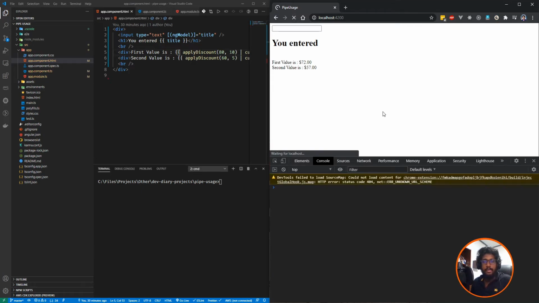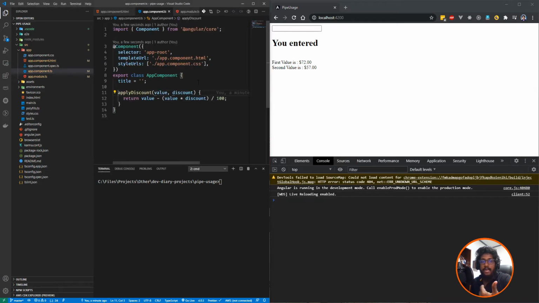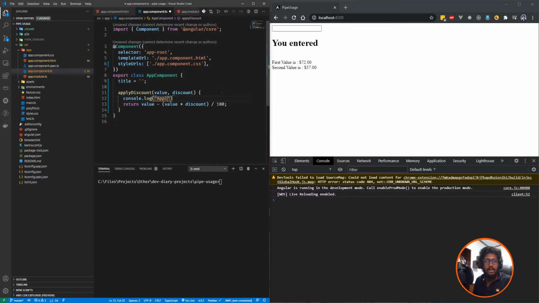Let me refresh it quickly. As you can see, now it is working fine. Now what I wanted to show is the number of function calls we are going to have if we use this function continuously in our components. Let me add a quick console log here. Okay, I think I better copy this one first, like this. And apply the discount function call like that.